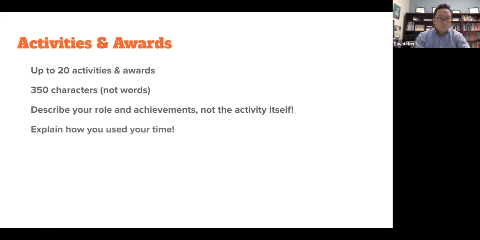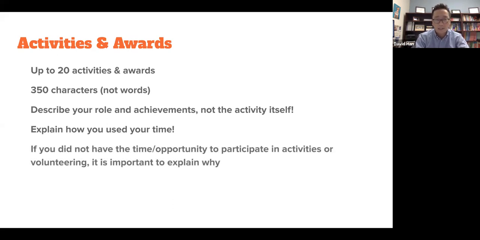And if you don't have a lot of activities, make sure you explain how you use your time. If you have to provide care to your family member, then that should be included so that the application reader knows how you're using your time. Often students will neglect this part, and if they don't report anything, then we don't know how you're spending your time. So report all the details in there.